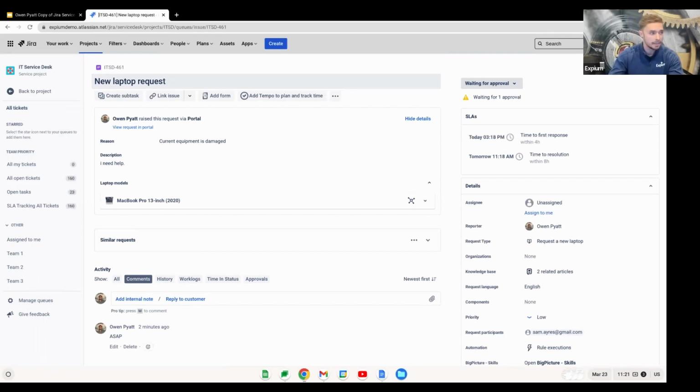That's where our summary came in. That's how our summary is going to be presented. We see our form, how it was presented. This is the requester's form. So we can see that Owen Pyatt raised this request via a portal, and the reason that that's important is because internal users can still create requests with our create button up here. So we see that that came from the portal.